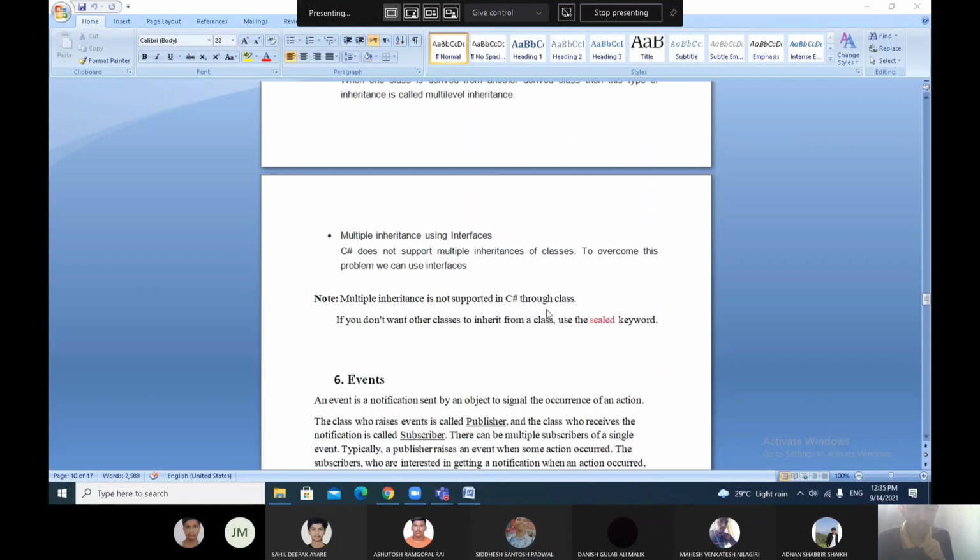Multiple inheritance is generally not used here. If we want to use it, we use an interface. The main thing to note here is that multiple inheritance is not supported by C# through classes, but we can use it through interfaces. And if we don't want any class to be inherited, then we can use the sealed keyword.